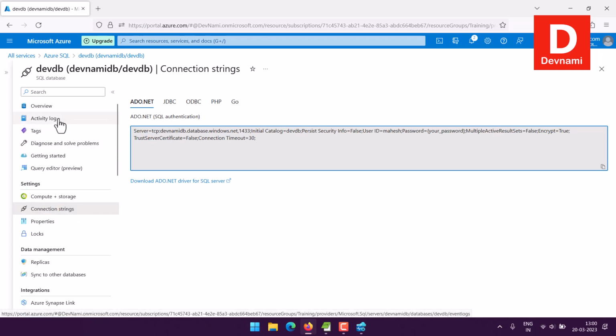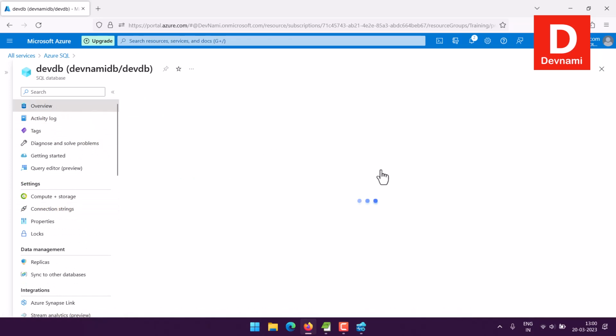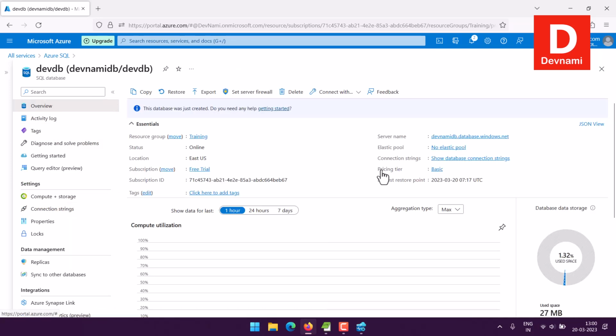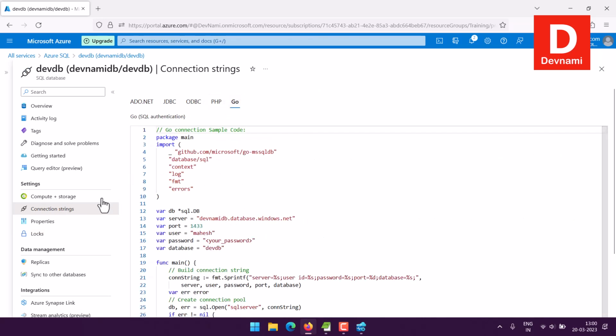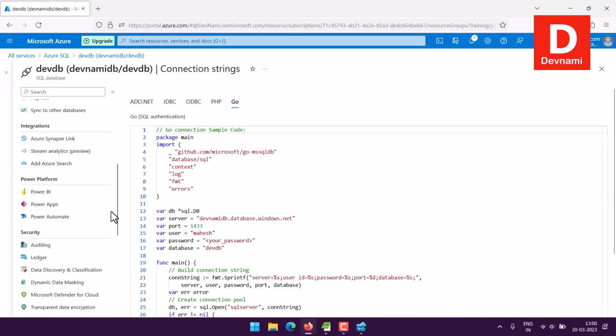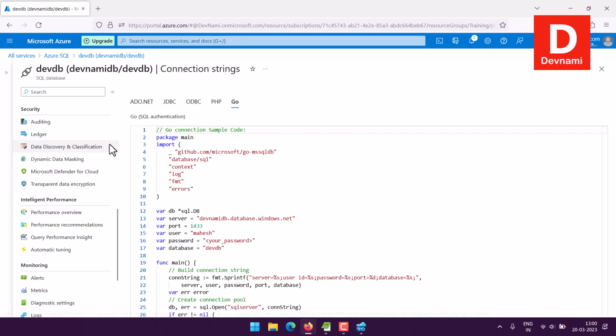Now the thing is, we can go to overview, and here we will take a look at other options as well. Like, let's see, you have server name, database connection strings that you just checked out, right? Here ODBC, PHP, Go, all of that listed here. Then comes other options like Synapse link. If you're planning on connecting to Power BI, this link will be required, right?